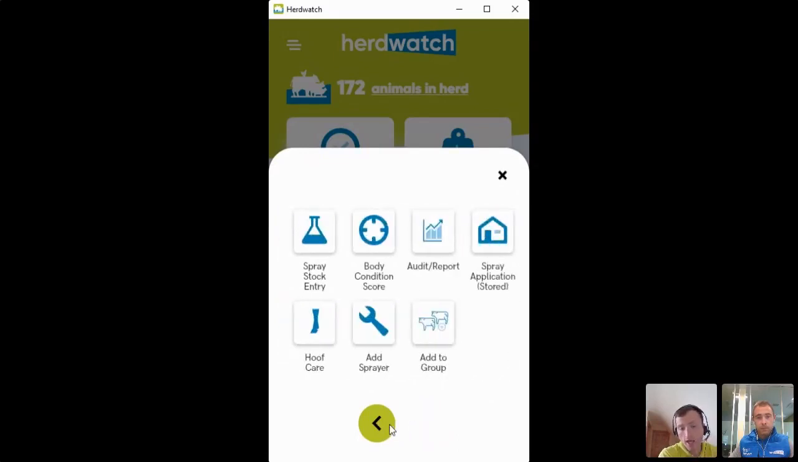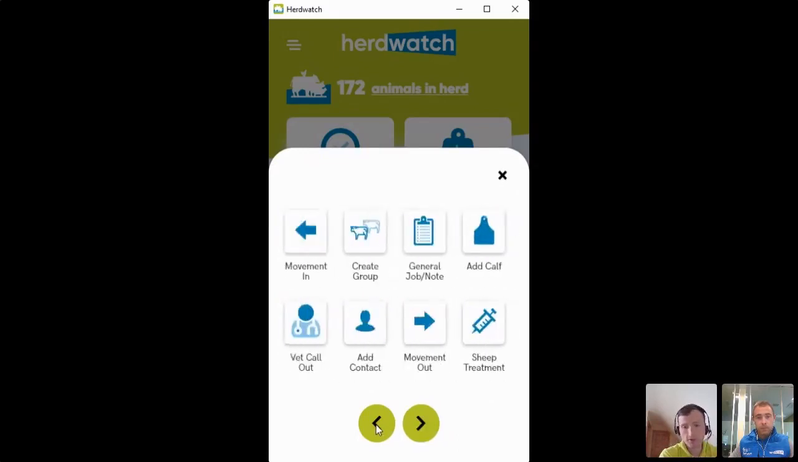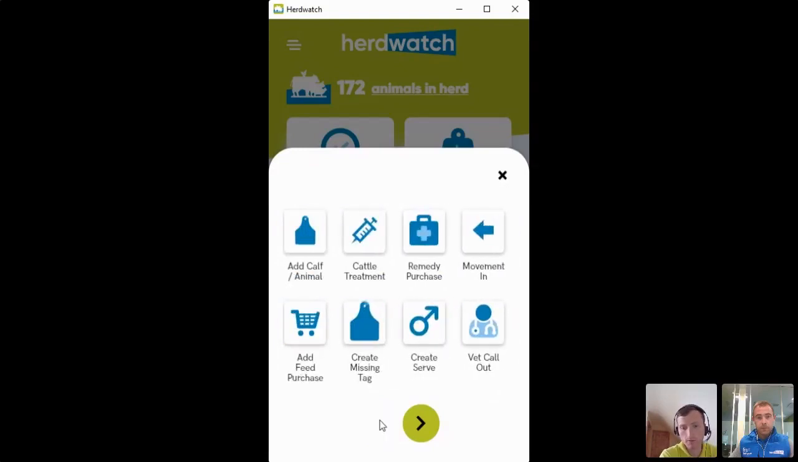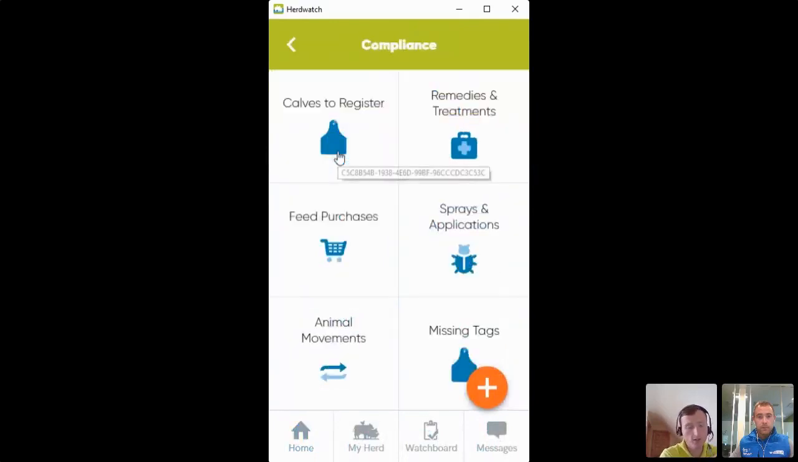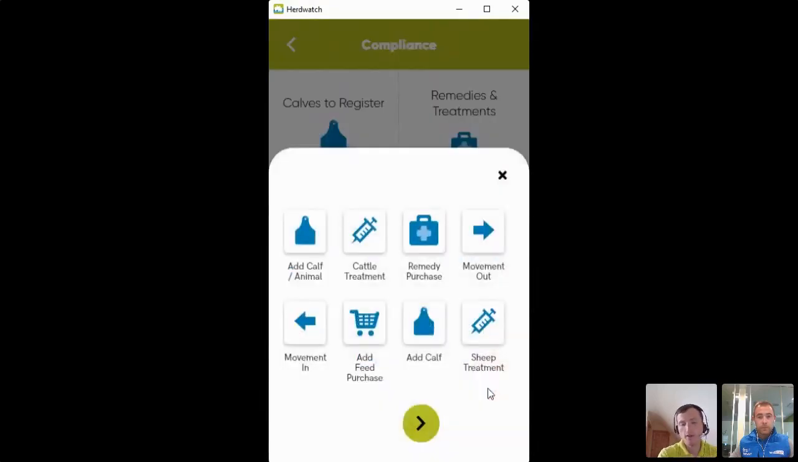So anytime you want to record anything in Herdwatch, just go to that orange plus button and you'll find what you're looking for in there. So that's the main thing. It's the one way of recording it, and it's very easy to remember. And as well as that, then it's smart enough to be ordered to where you are. So for instance, if I drill into the compliance page or go into my compliance where my remedies are, if I hit my plus button from there, it'll be ordered by your compliance tasks. So you have your cattle treatments, your remedy purchases, your stuff like adding a calf, movement out, movement in. So that alters depending on where you are.